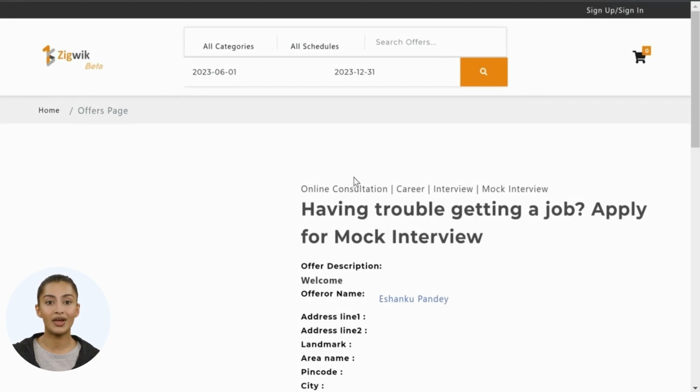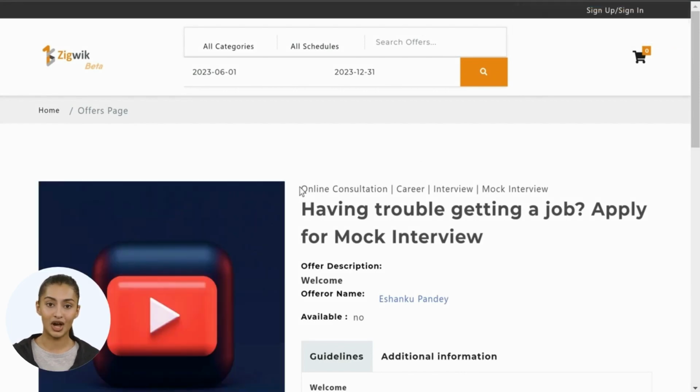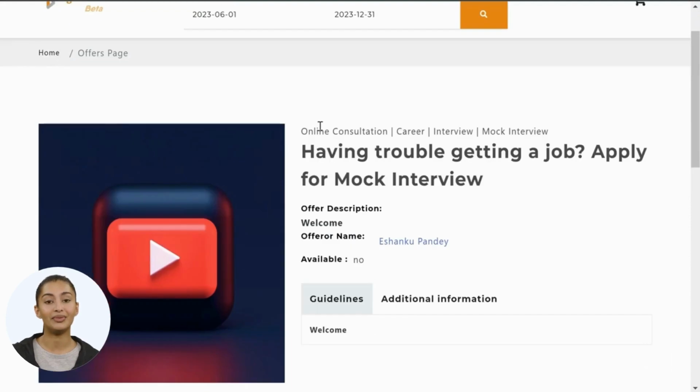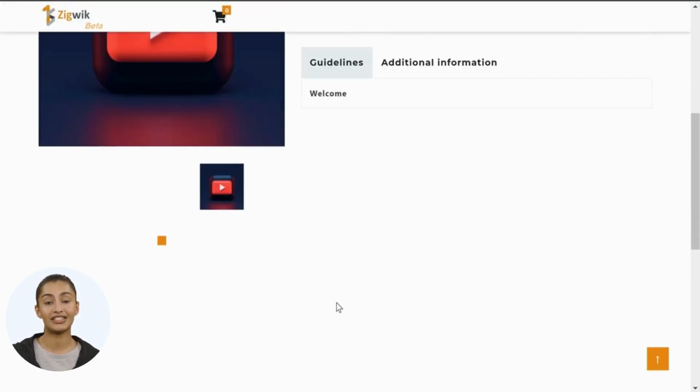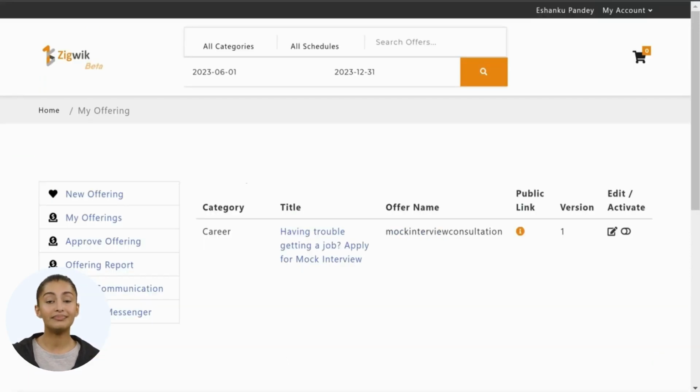As you can see, your offer is not active as of now. This page is the representation of your offer that other users will see once your offer is active. You can make your offer more appealing to other users by making it attractive. You can use markdown language in the description field to make your offer beautiful. Let's do that. Go back to My Offering page and click on the Edit button for your offer.